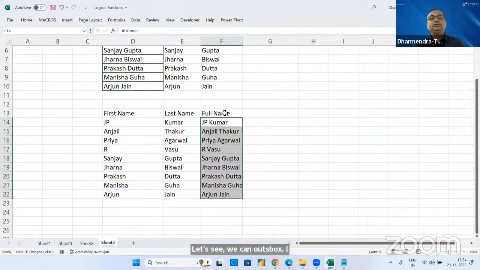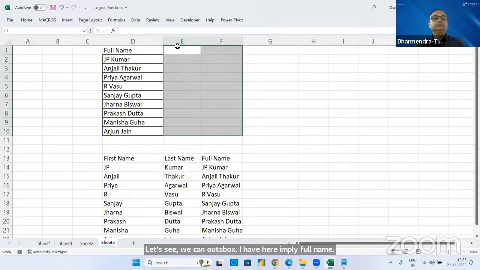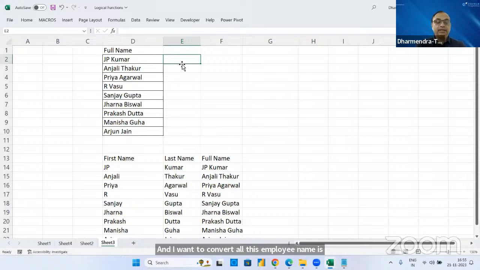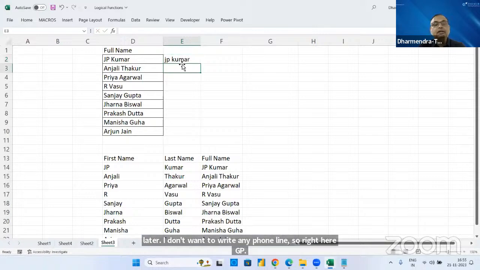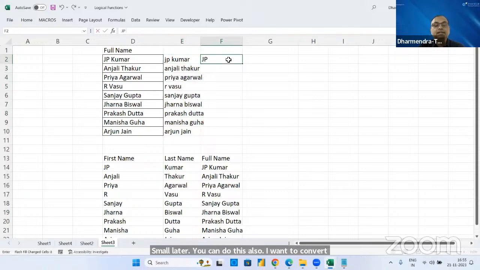I have the employee full name here. Let me delete this now. I want to convert all these employee names into small letters, and I don't want to write any formula. So write JP Kumar for the first employee, go to the next cell, Control E. All employee names are converted into small letters. You can do this also: I want to convert every employee name into capital letters. So write JP Kumar, the first example.